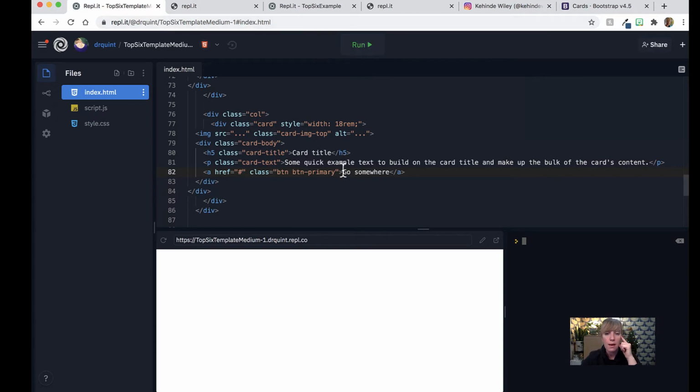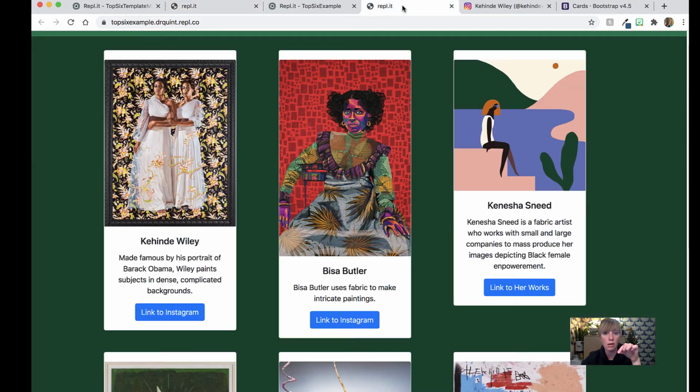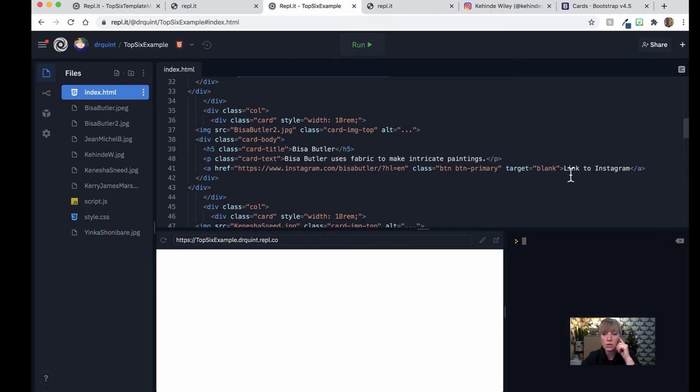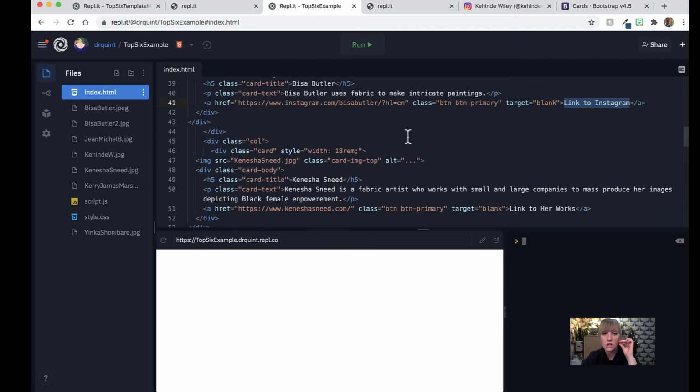Okay, now this right here is the text that shows up on the button. So the web page itself doesn't show up on the button. You can put something here like Wilder's Instagram page. I put link to Instagram on mine for Bisa Butler and Kehinde Wilder. For Kanisha Sneed, I said link to her work because I thought that was a better web page to view Kanisha Sneed's work. So whatever you're doing, you're just going to write in between the opening anchor tag right here and the closing anchor tag whatever you want to show up on the button. Okay, so you do that for each and every card.